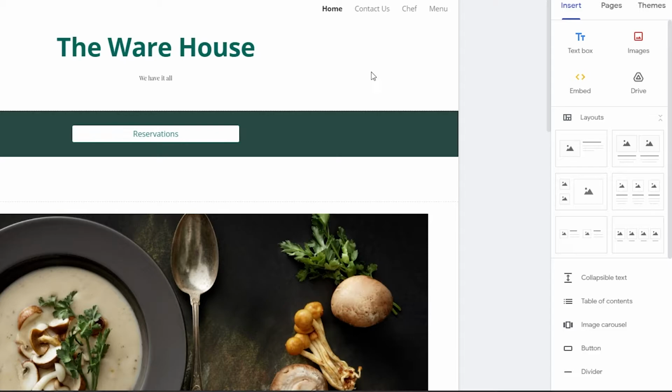So what if you wanted to add an image over here? We can't add an image over here because Google doesn't allow that. I mean, if they could let us add images behind the text elements, that would be amazing. But unfortunately, it doesn't allow us that.